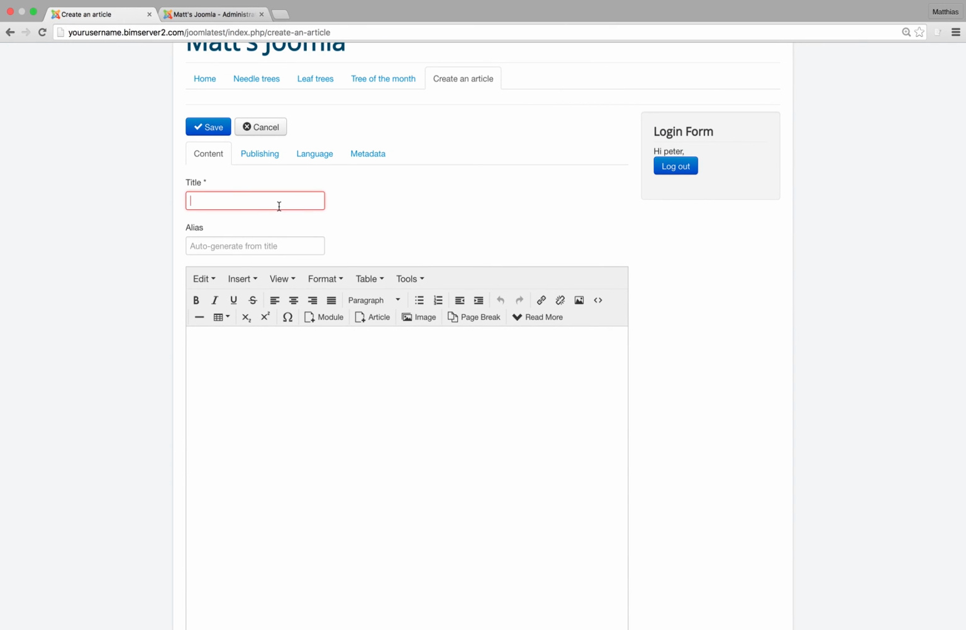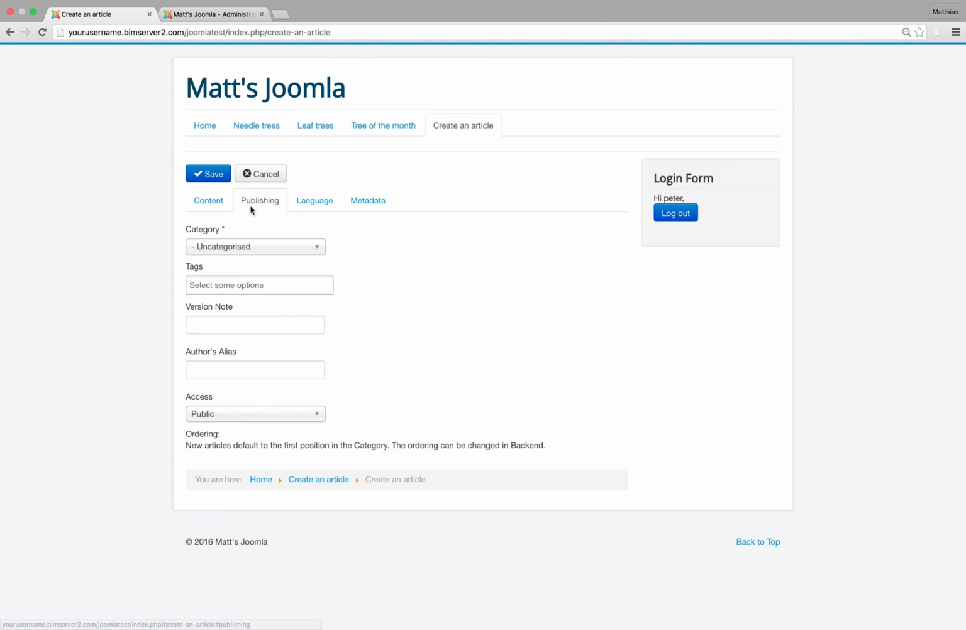To be honest, I forgot which of these we covered. So this is a test 3. Okay, what category? Look, I can only pick leaf tree. I can't pick needle tree, because Peter doesn't have access to needle trees.